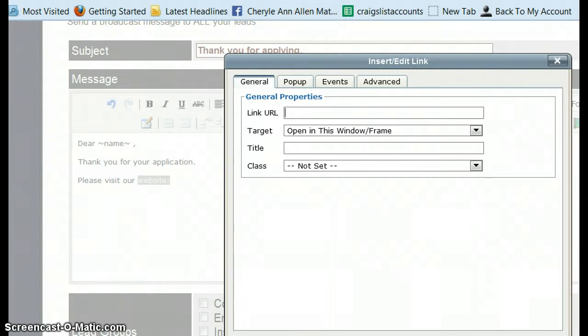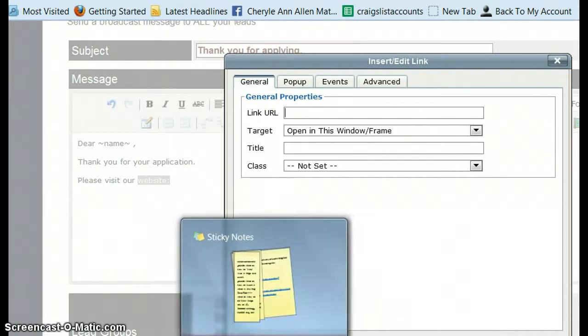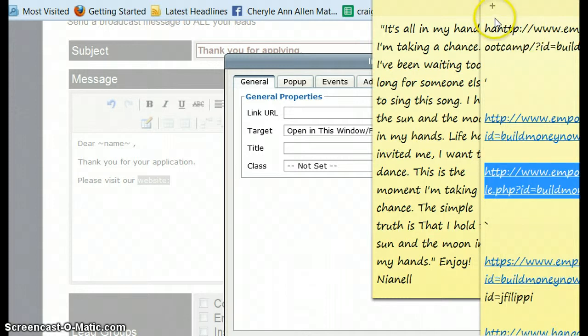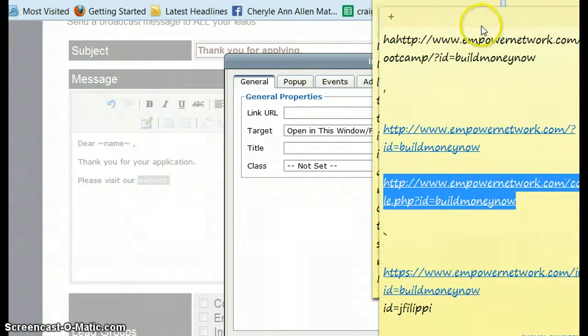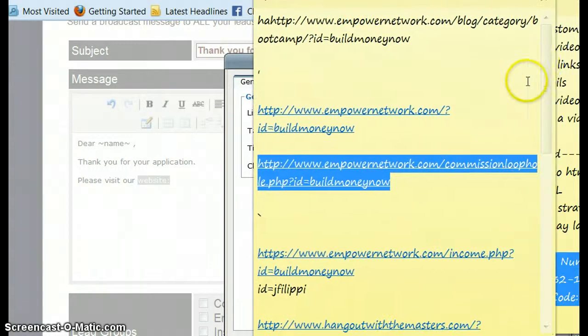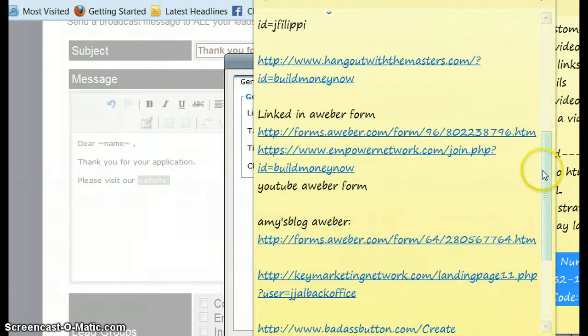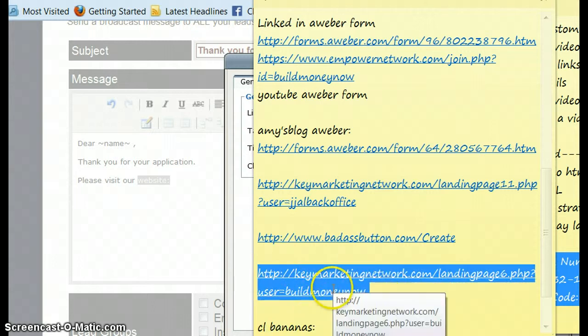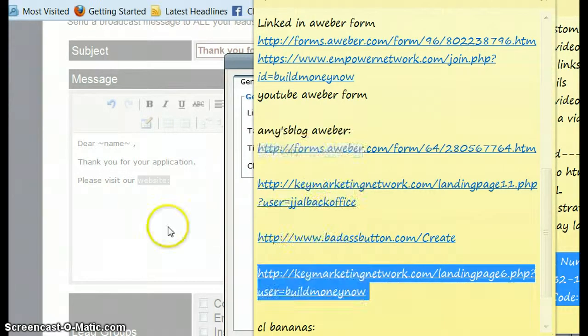What I'm going to do is I'm going to send them to my landing page, okay? And I'll show you in a minute where you can find your links to your landing page. But I have them kind of listed on a little notepad. This is a little sloppy here, but I'm going to send them to my landing page. So here's the long link. Okay, I'm going to just copy it.